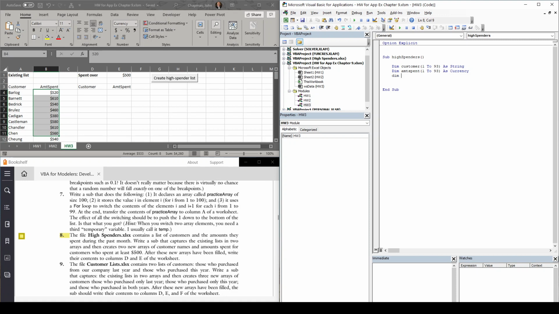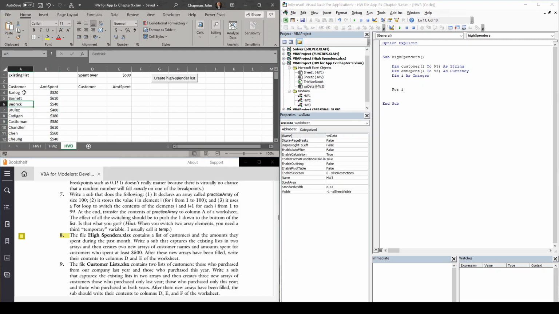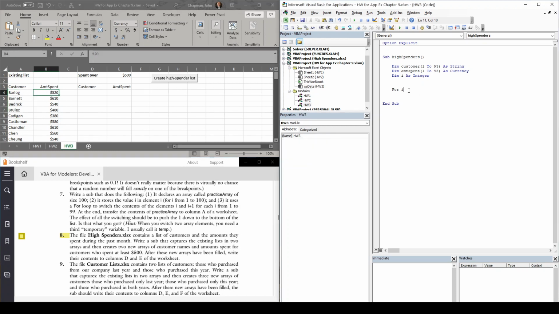I know I'm going to need a loop, so I'll go ahead and type in my I variable as my counter. And let's go ahead and start that counter. What I want to do is go through this list and put both of these columns of values, the names and the amounts, into 2 different arrays. So I'm going to say for I equals 1 to 93.